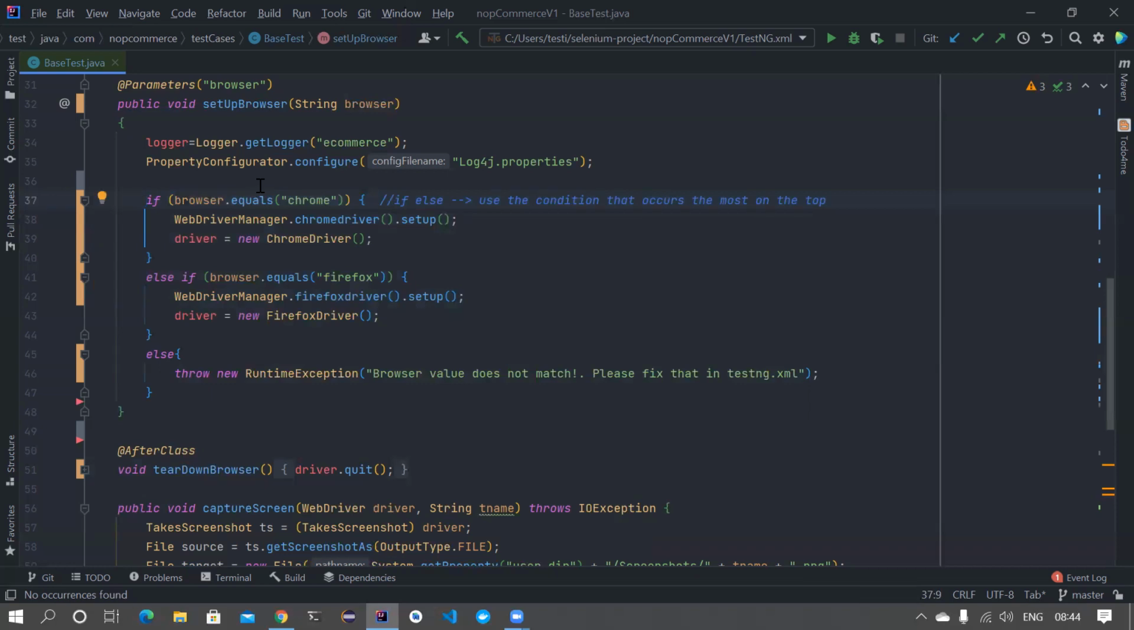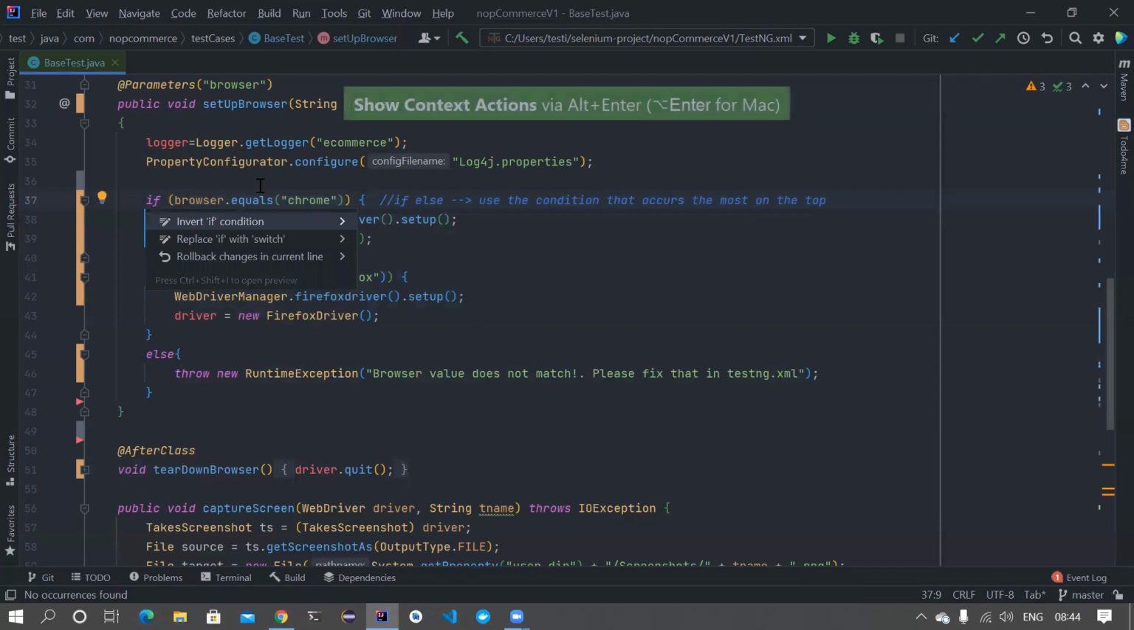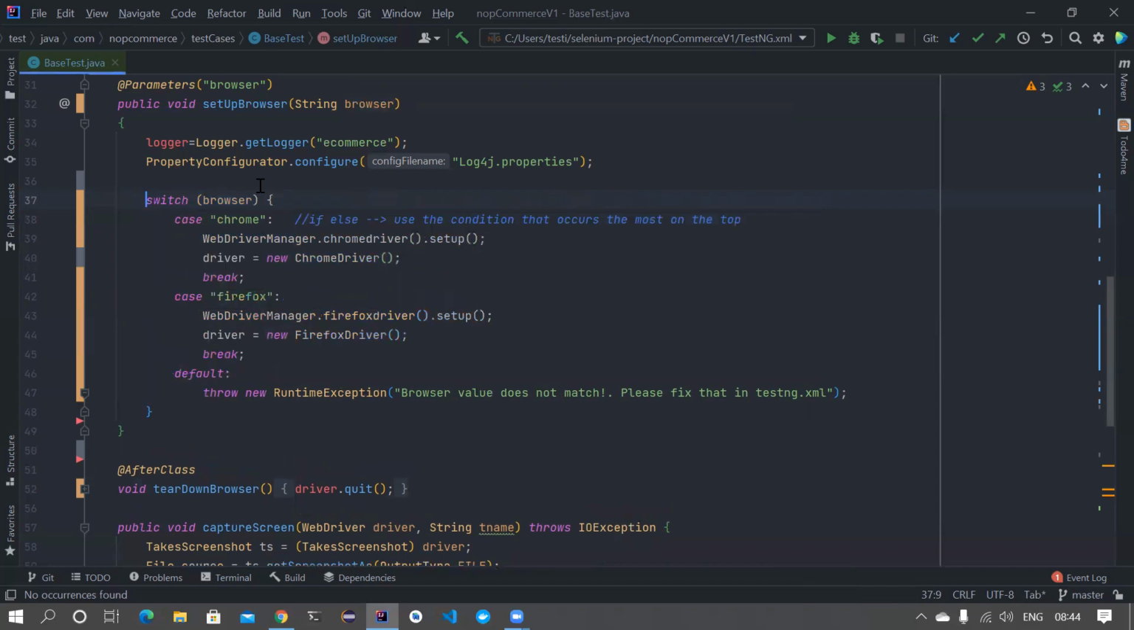So what I can basically do is replace this if with a switch. I don't have to type it myself. I basically press Alt and Enter in the if condition. It tells me whether I want to invert the if condition or replace this with switch. Yeah, it does the job for me. Good. Again, I will remove this because we have already learned about this, right?